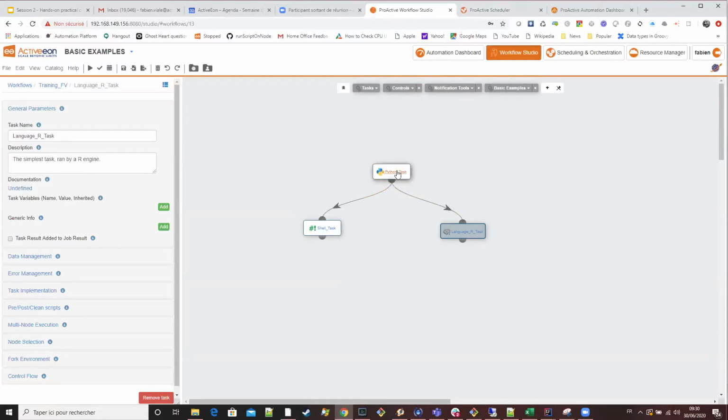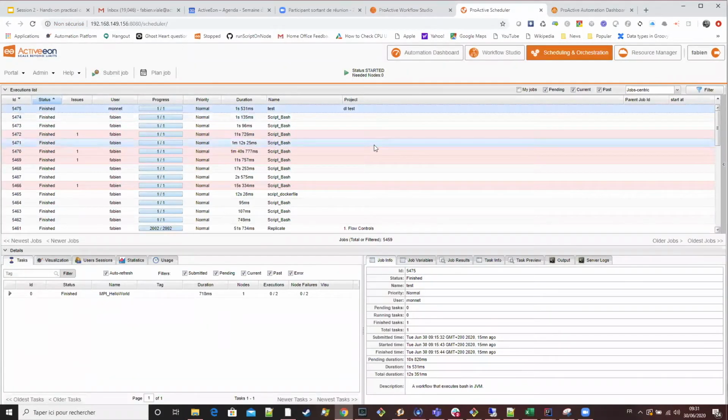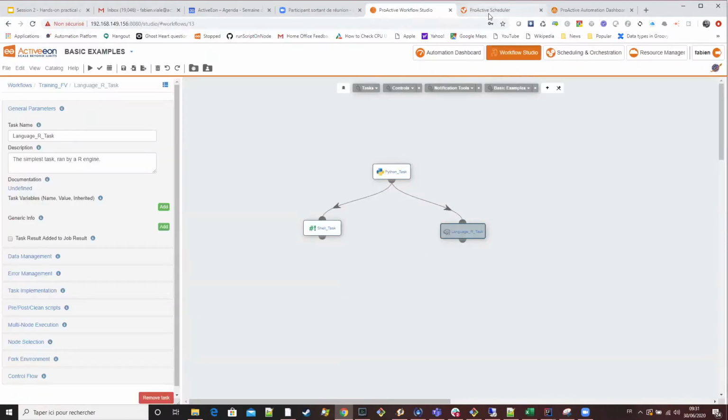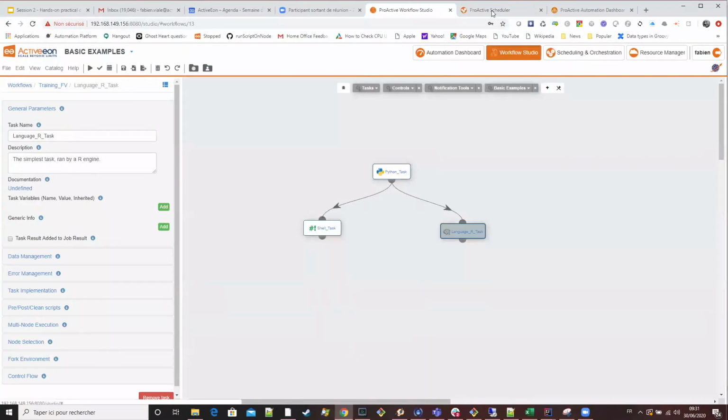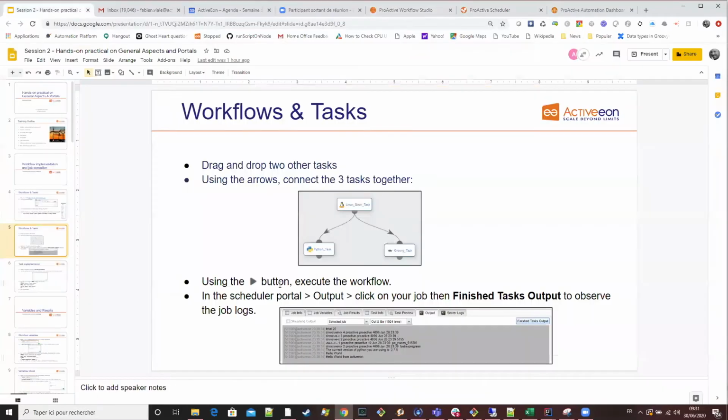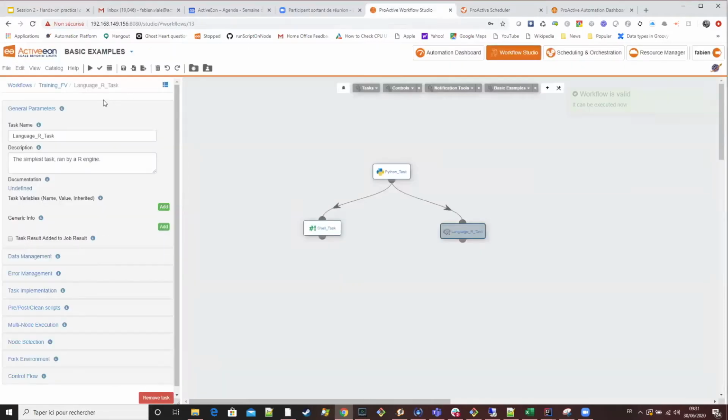After this is done, I'm going to ask you to connect to the scheduler portal, to make sure that you are connected. Here, you can click on this button. Once this is done, you are going to use the play button to execute the workflow from the studio. In the studio, you click on this button. This will execute the workflow.